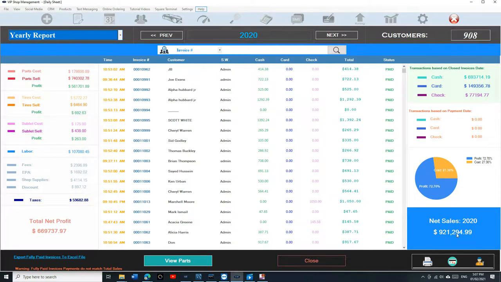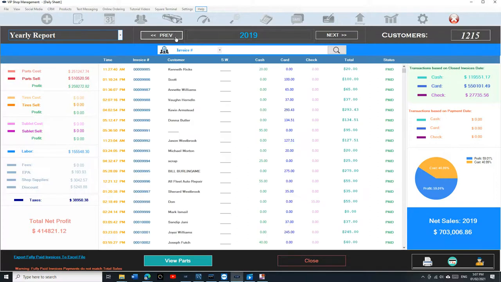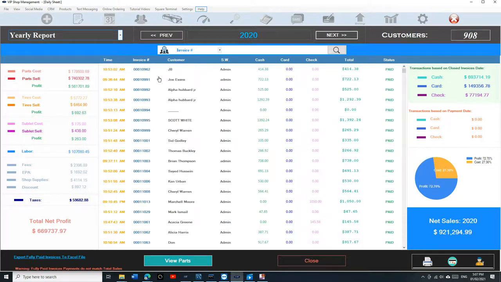And $921,000, it breaks into cash, credit, and check. And I can go back to the previous year too. That's even more. It takes a little bit of a second because it's gonna go through all the invoices, and you can compare the years. So that's the daily report.